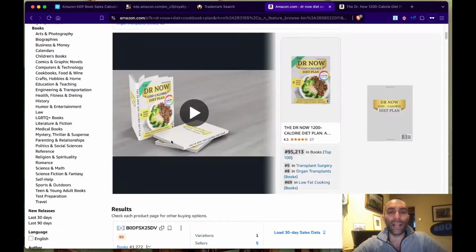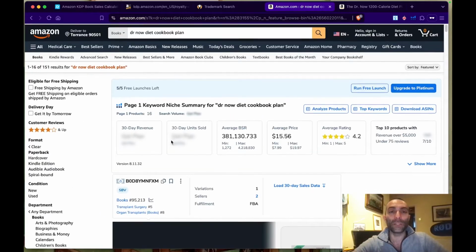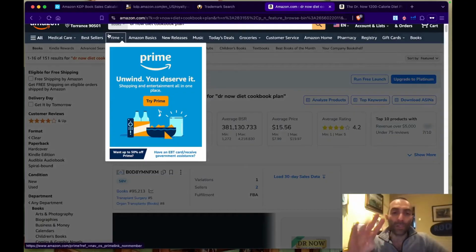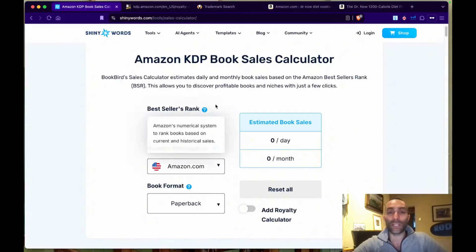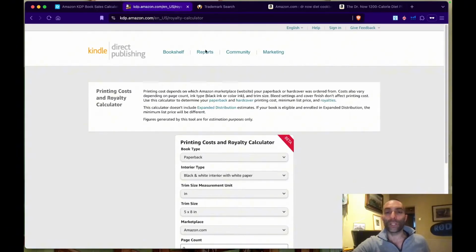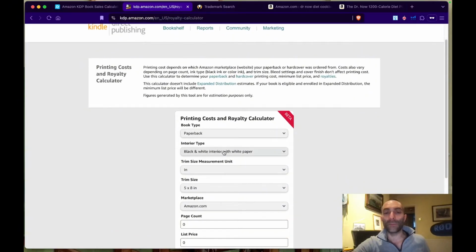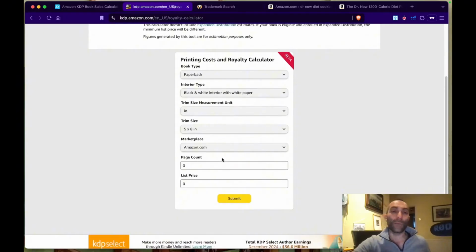So how do we analyze if a keyword is profitable, like this one here, which I can tell you is profitable, but as a general rule of thumb, I'm going to use a couple of tools. One is the Amazon KDP book sales calculator. This will allow me to understand how many copies a book will sell. This is pretty accurate. That's why I'm using this one in conjunction with this other website, which is the royalty calculator by Amazon KDP. And that will allow me to calculate how much a book is making per copy. And then the combination of them will tell me how much a book will make in 1 month.